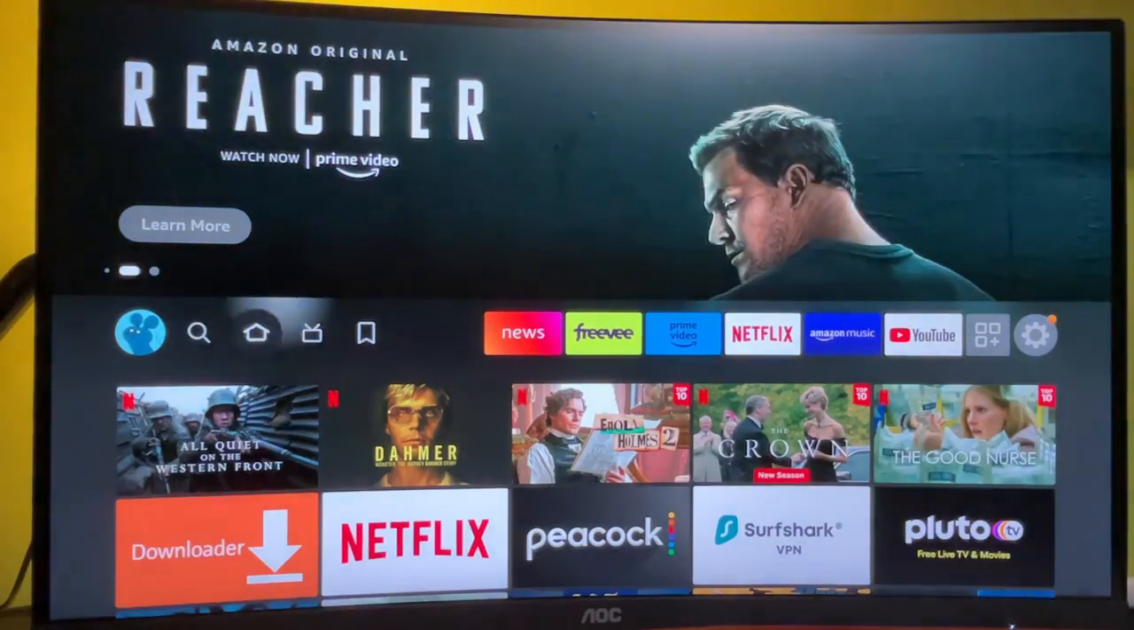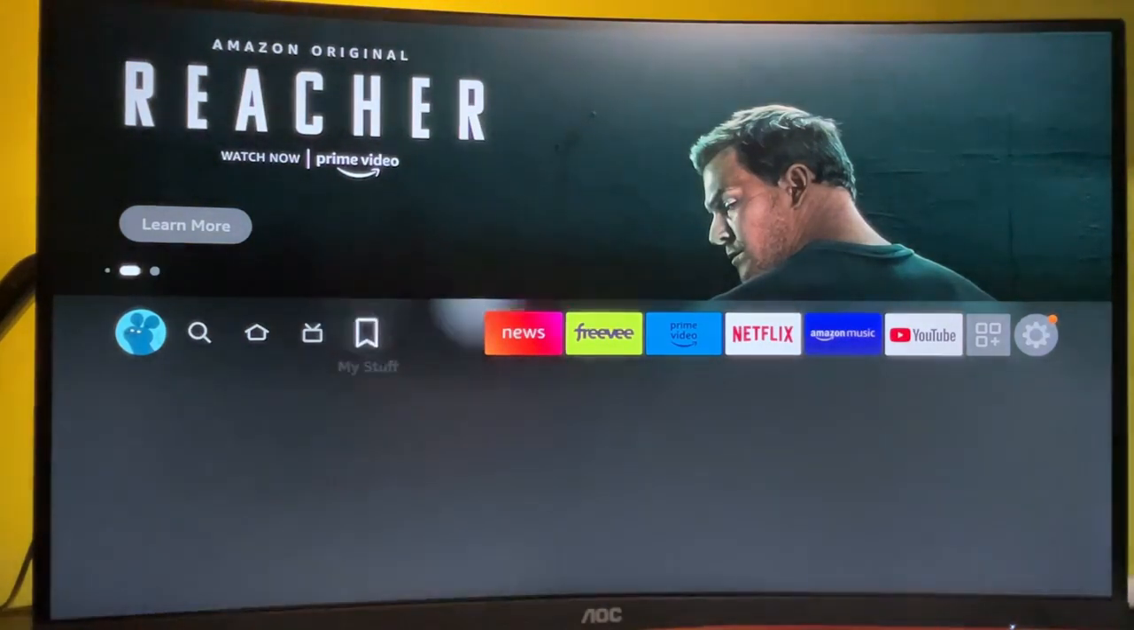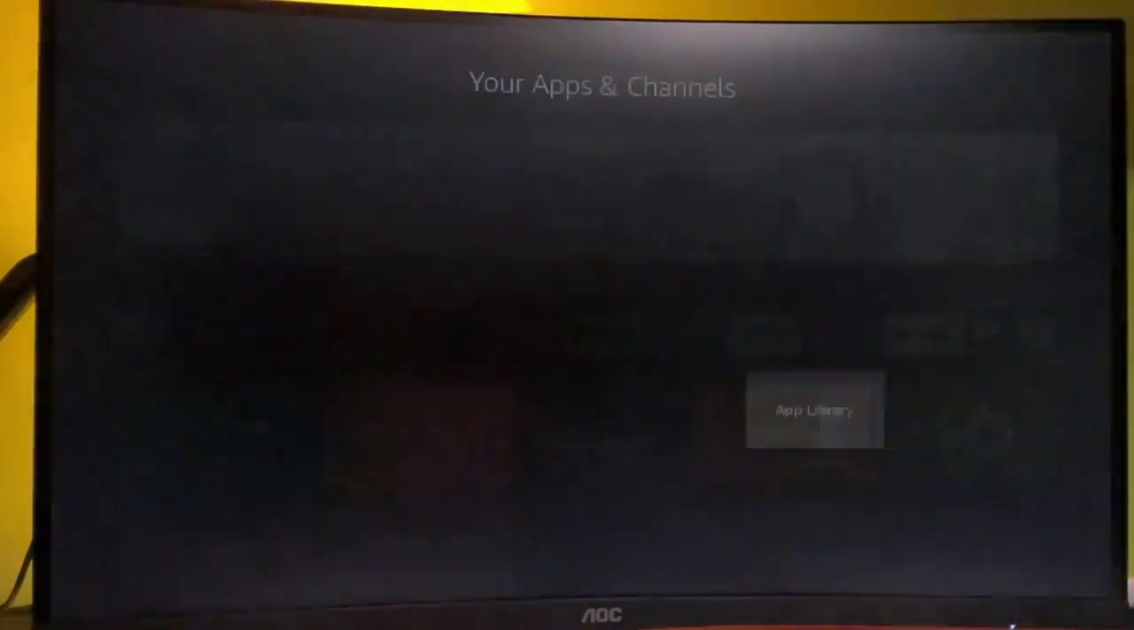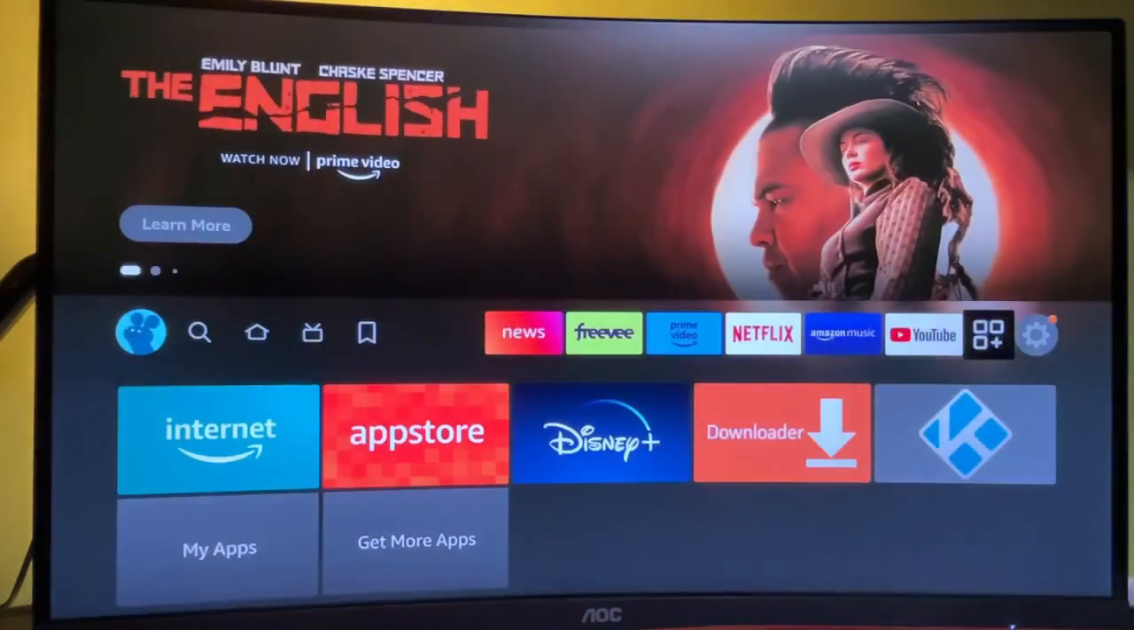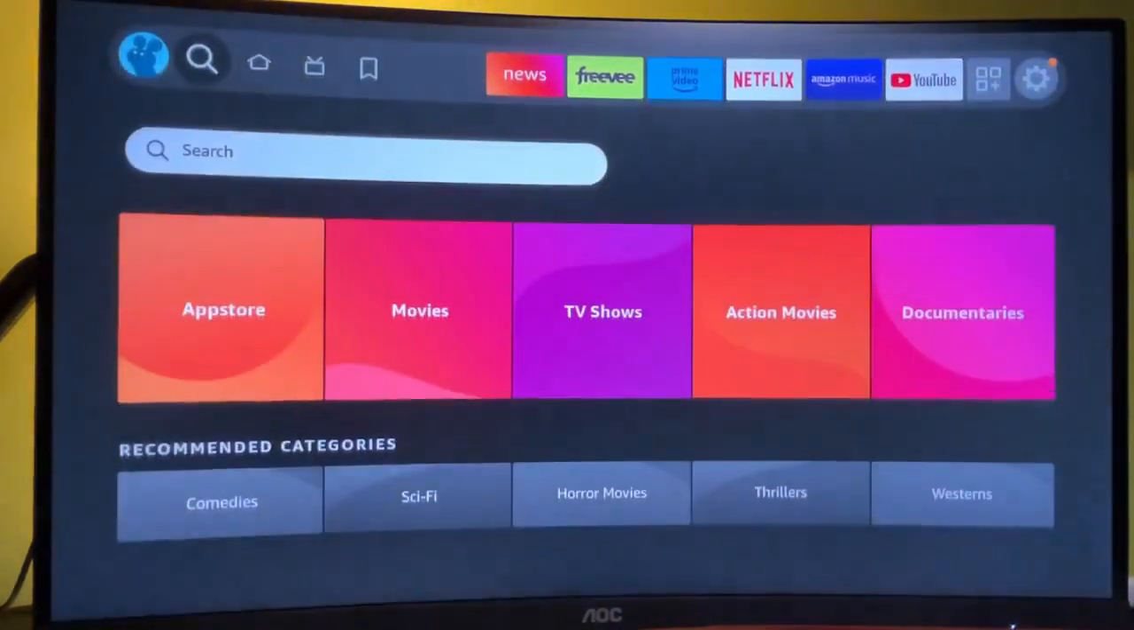Today I'll show you how to jailbreak an Amazon Firestick in 2022. It's actually not that difficult. We only need to get a couple of apps. So the first thing we're gonna do is download an app called Downloader.